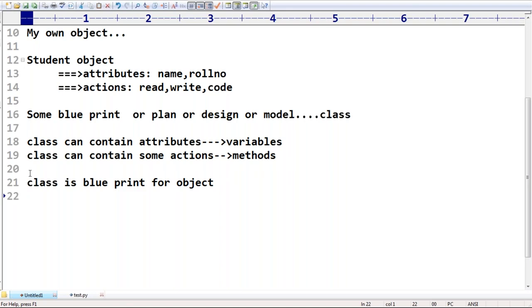Everyone can understand, right? Sir, what is a class? A class can contain whatever attributes are required for our objects, and whatever methods are required; we have to define them in the class. Class acts as a blueprint for the object. Once a blueprint is ready, then you can create n number of objects, right?